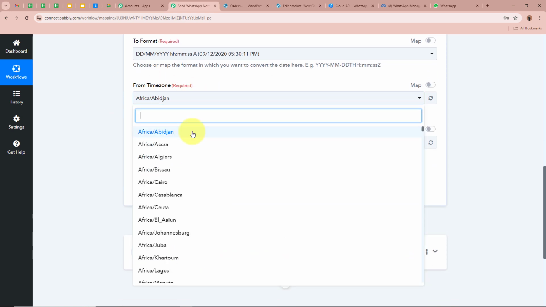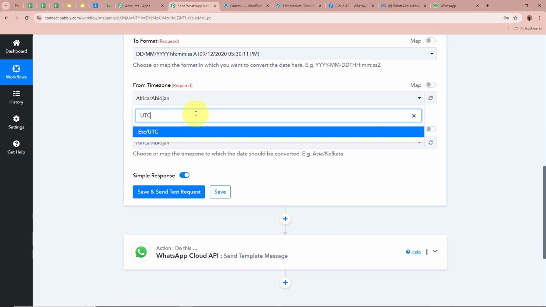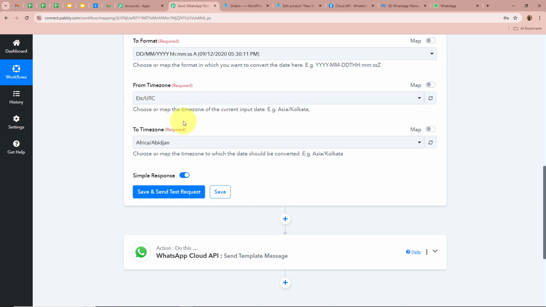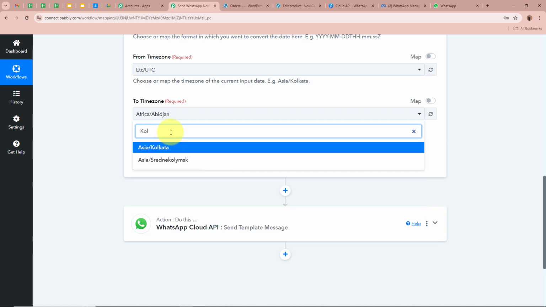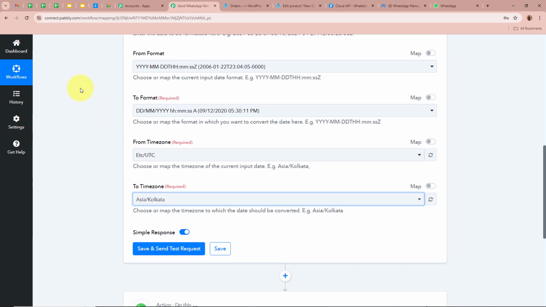It is asking for the from time zone. As we have received the data in a UTC time zone format, so I'm going to select over here for the from time zone as UTC. And for the to time zone over here, I'm going to select it as Asia Kolkata as I want to convert this time over here in Asia Kolkata time zone.